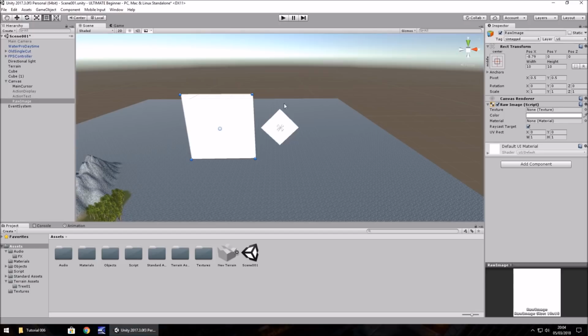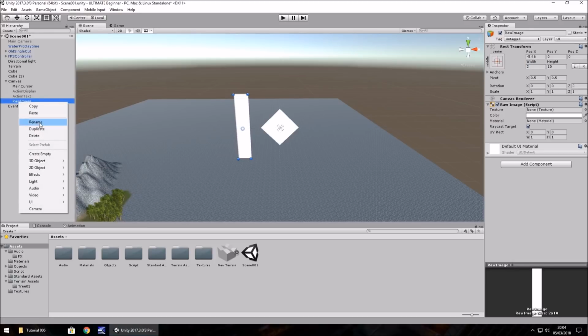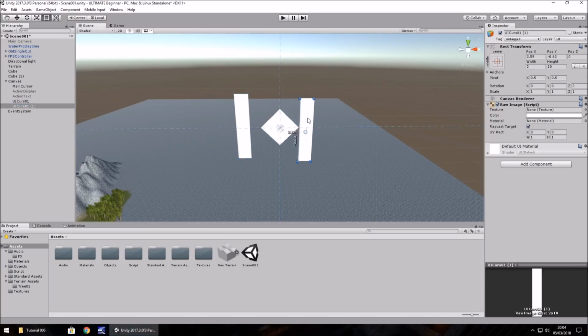I want to create like a square going around it. So width, let's have it as 2 again. And height, yeah, we'll keep as 10. So I'm going to have that about there. And right click, rename, and have it UI cursor 01. Hold Control, press D to duplicate, bring it over this way to about there.